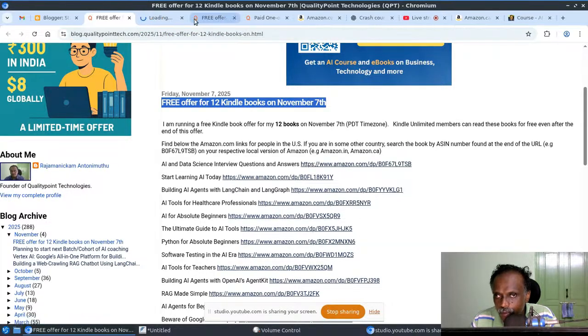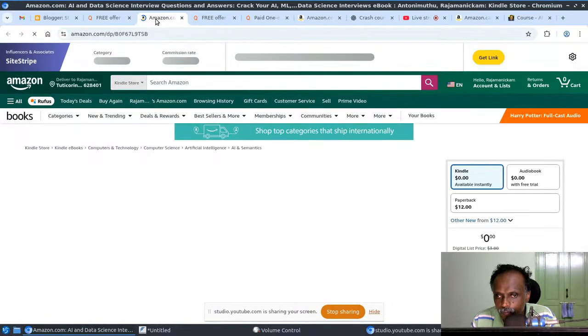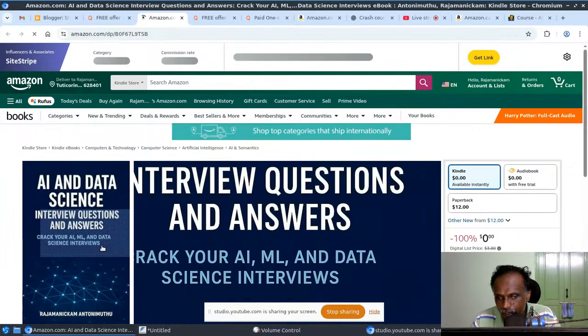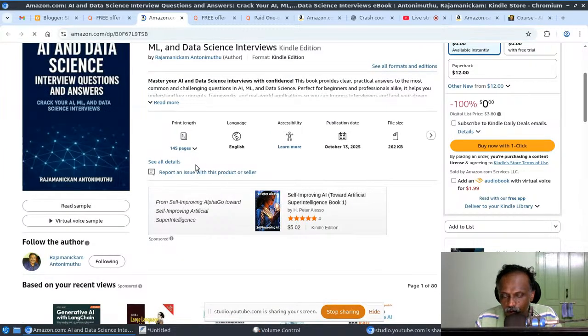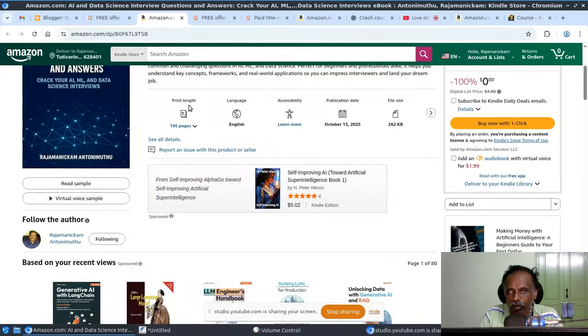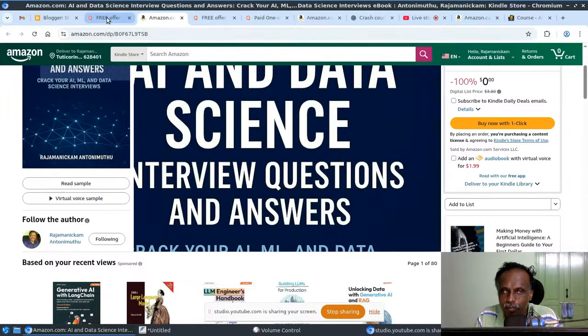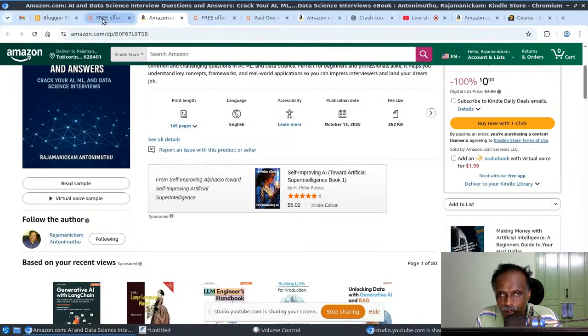This book, AI and Data Science Interview Questions and Answers. It will be useful for people who are preparing for interviews, but not only for interviews, also to learn things in a different way. Instead of just studying chapter by chapter, if you look into these kinds of interview questions, you can get some curiosity, and it will be a more effective way of learning.